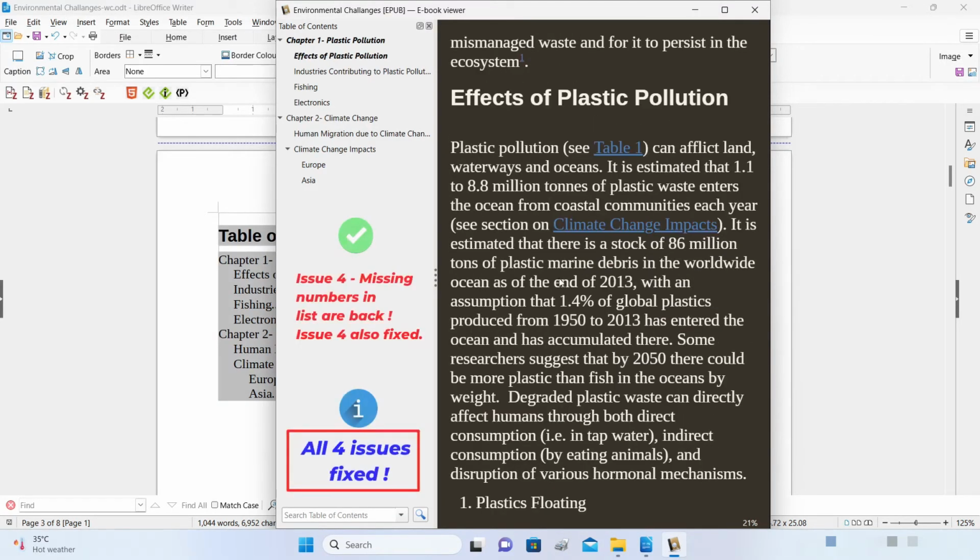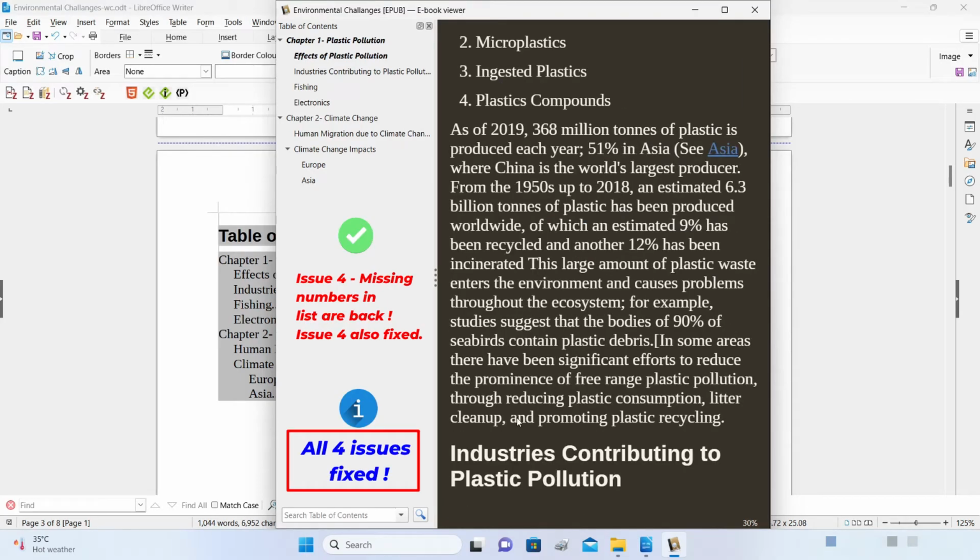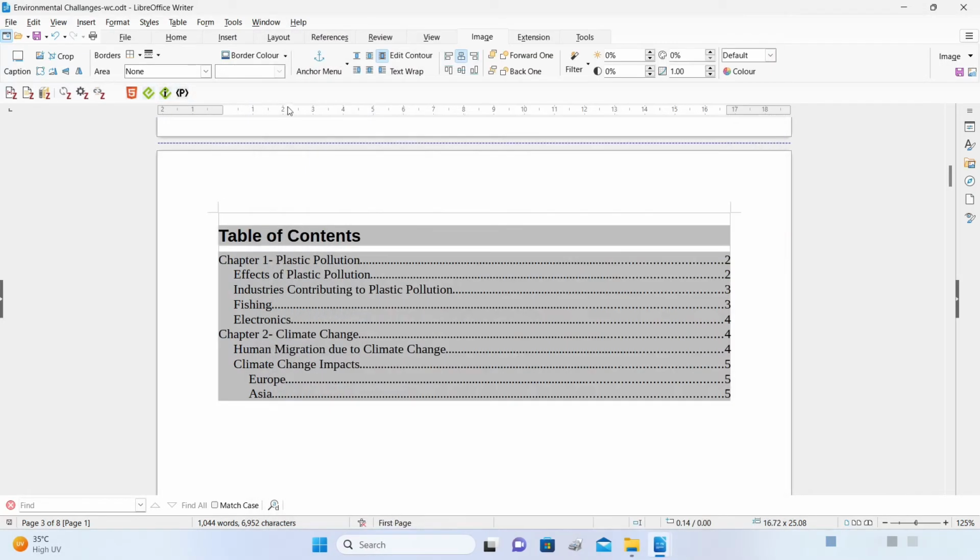You will also notice that we now have the list numbers. So the list has been also properly exported. So all the 4 issues that we had highlighted have now been actually taken care of by exporting the document through the Writer to XHTML plugin. So we have exported this document using the publish as EPUB.